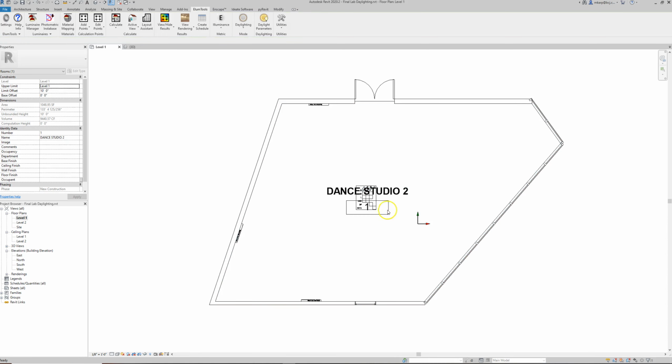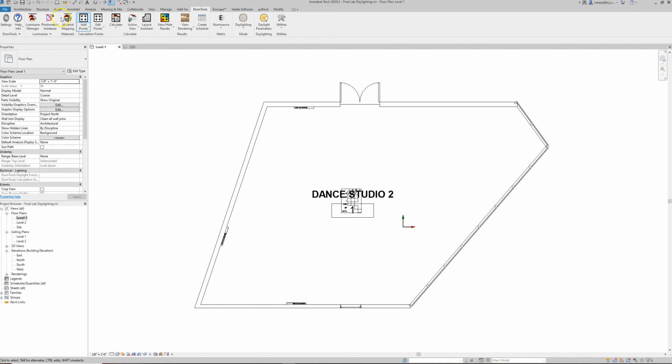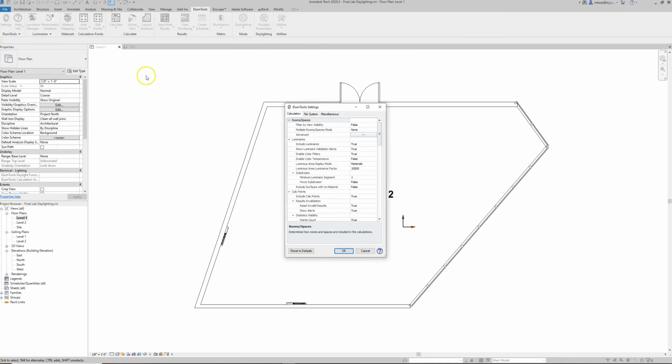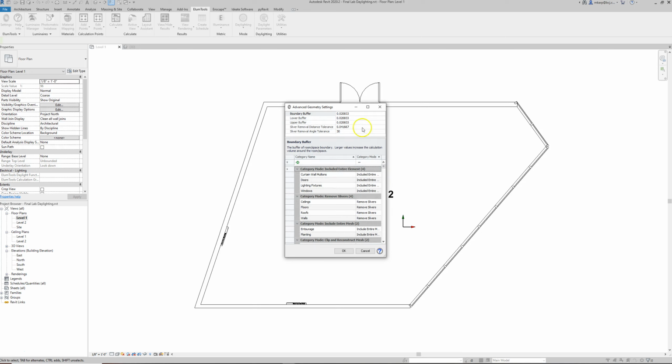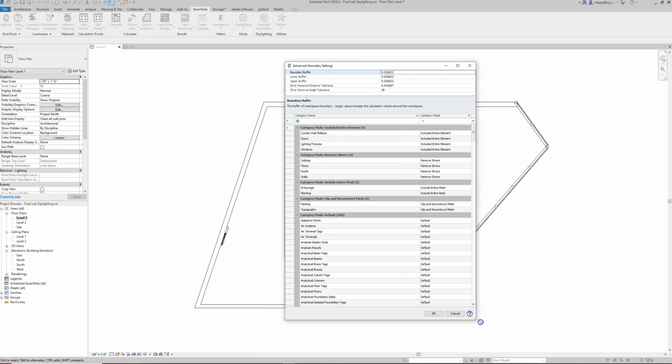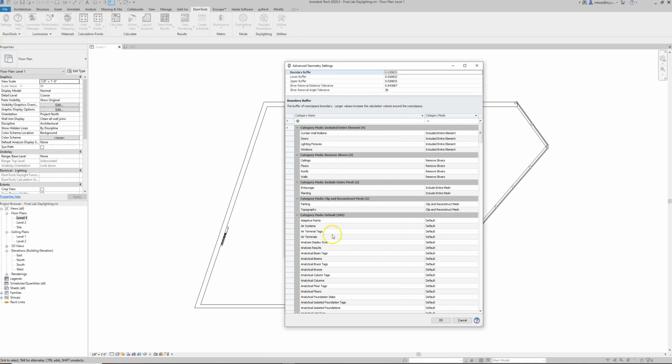It assumes that's a solid wall. So the simple fix is to go into your Elumtools settings. For one, I'm going to delete this window since that's not really there. Elumtools settings, advanced. These are all some advanced settings in Elumtools, but mostly what we care about is this boundary buffer at the top. We need it to be a little bit larger so that it touches the wall or the glass. So I'm going to put 0.25 in and hit OK.